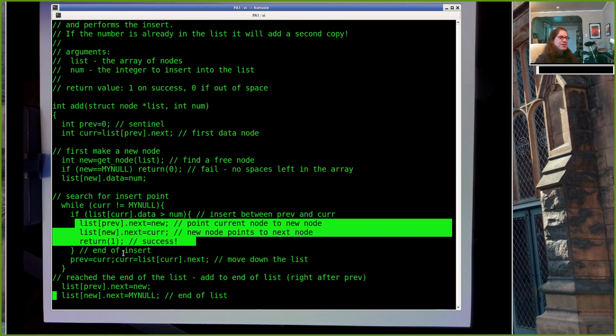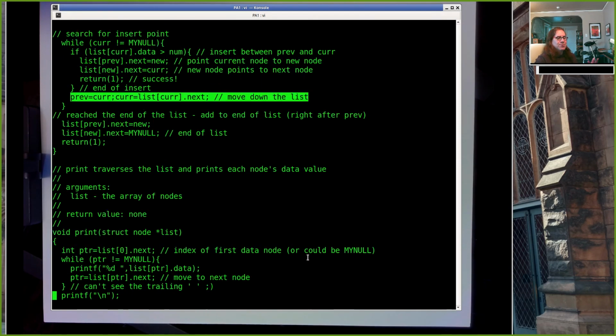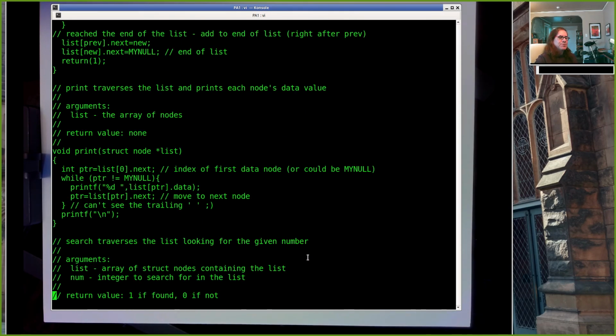And sometimes when you get nested, it's nice to tag what these closing curly brackets are. This was the end of the block that inserted a node. Otherwise, move down the list. So, you know, try to find a balance, right?